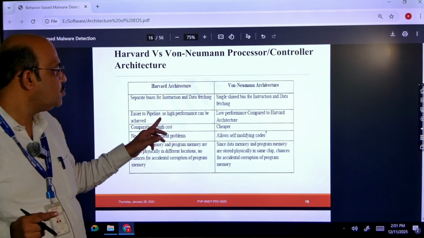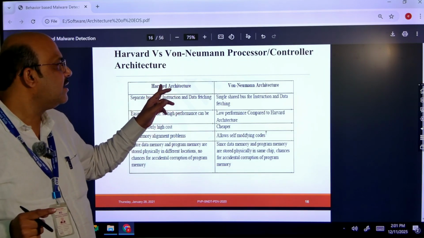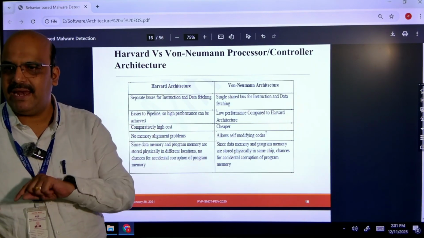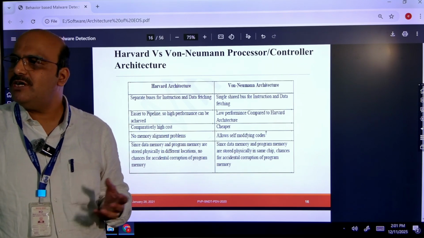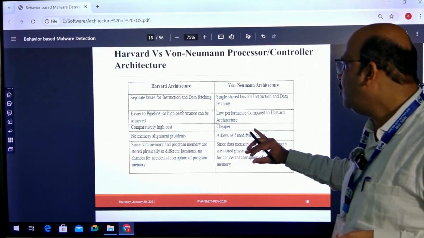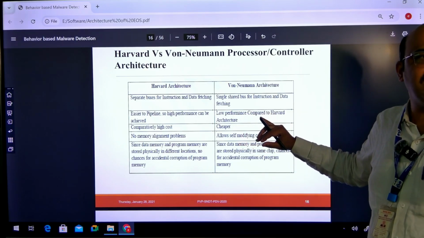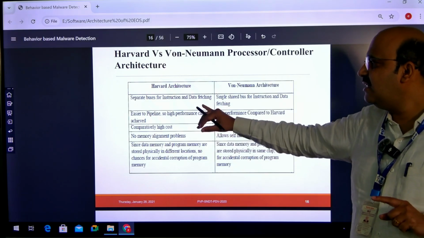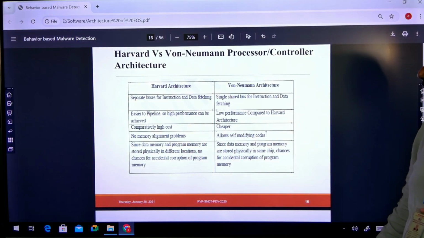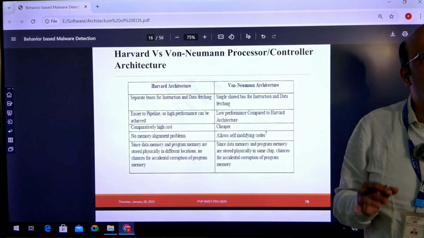Harvard is easier to pipeline, so high performance can be achieved. What is the reason behind that? Why is Harvard architecture high performance? Because of pipelining. What is pipelining? The opcodes come from one side and operands from another side, because the buses are different. But this cannot happen in von Neumann's architecture because it is a single shared bus, right? Harvard is comparatively high cost, while von Neumann will be cheaper. One more thing, in Harvard architecture, no memory alignments. What is the reason? What do you mean by memory alignment first?